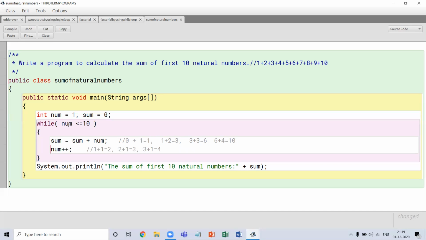Then in the next iteration, now it has become 2, so it will check the condition. 2 is less than or equal to 10? Yes, so it will enter the loop body. Now sum equals sum plus num. What is the current sum? 1. So 1 plus current num 2, 1 plus 2 is 3. Now the value of num will increase. What is the value of num? 2. 2 plus 1 is 3.